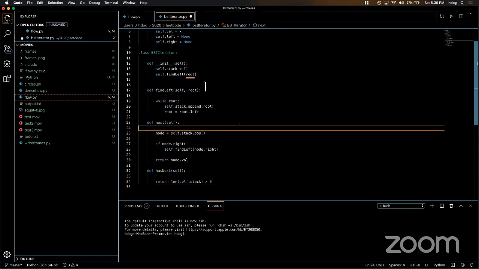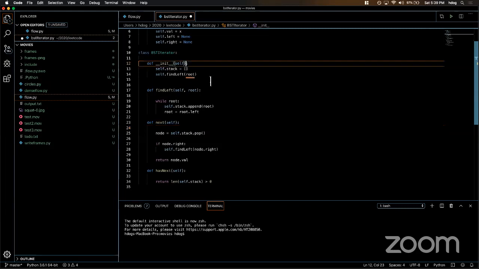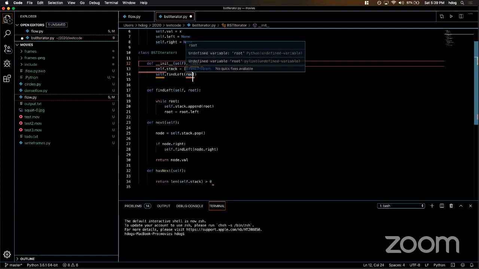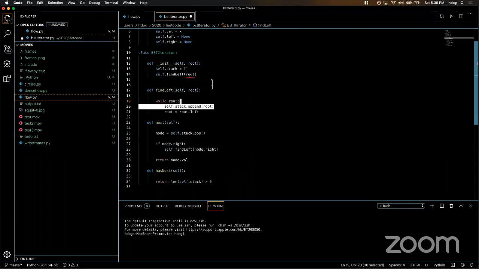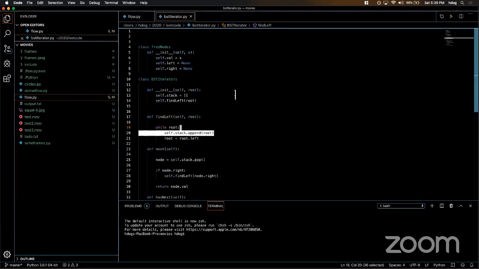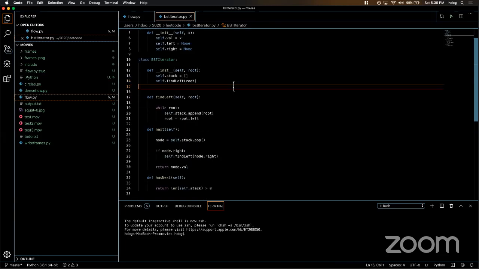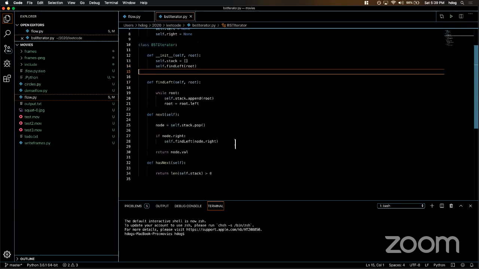So I think we need to pass the root, so that's why it is giving an error. Yeah, I just have to pass the root. Still, it's giving the error. Oh, so it's saying undefined variable. No, I think it's gone now. Oh, okay. Yeah, I think this should work.